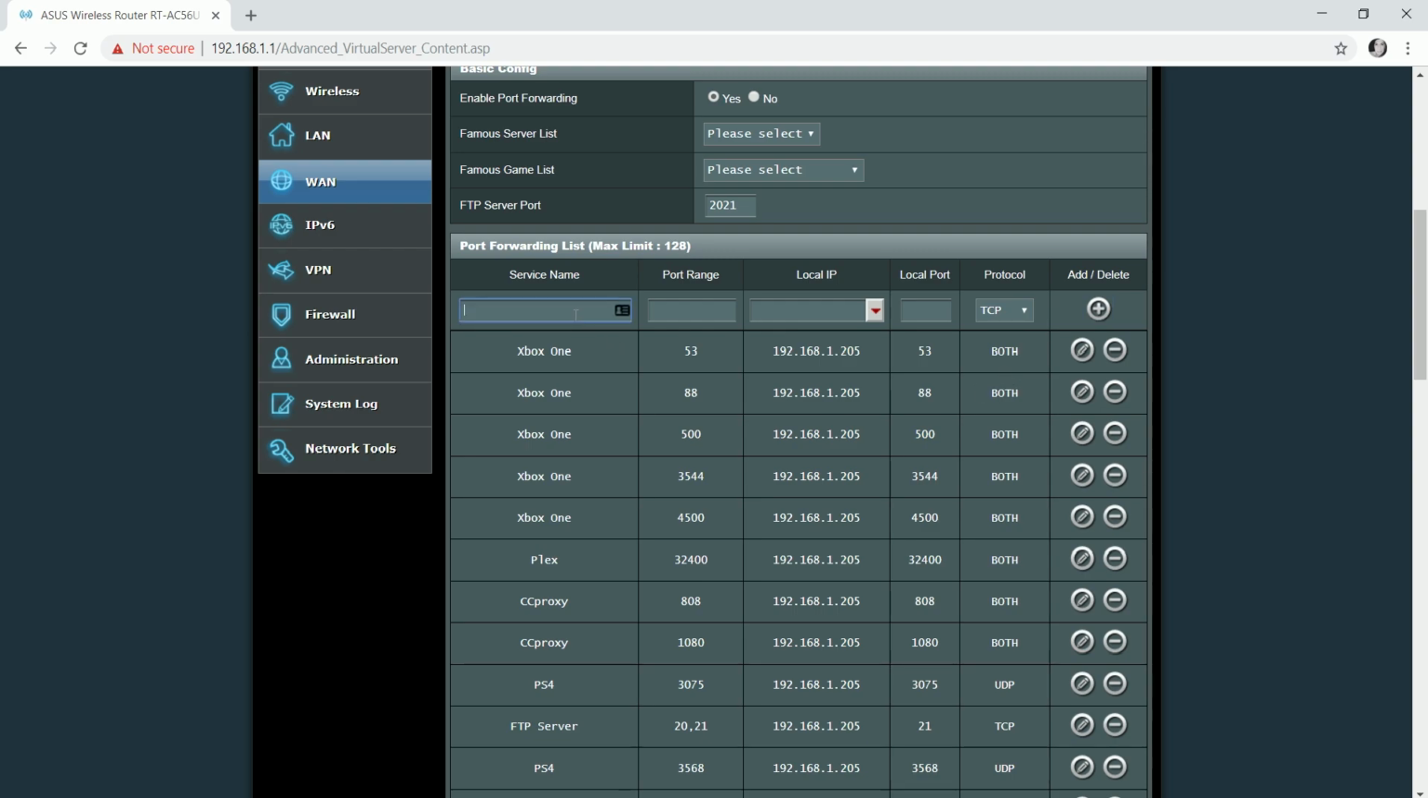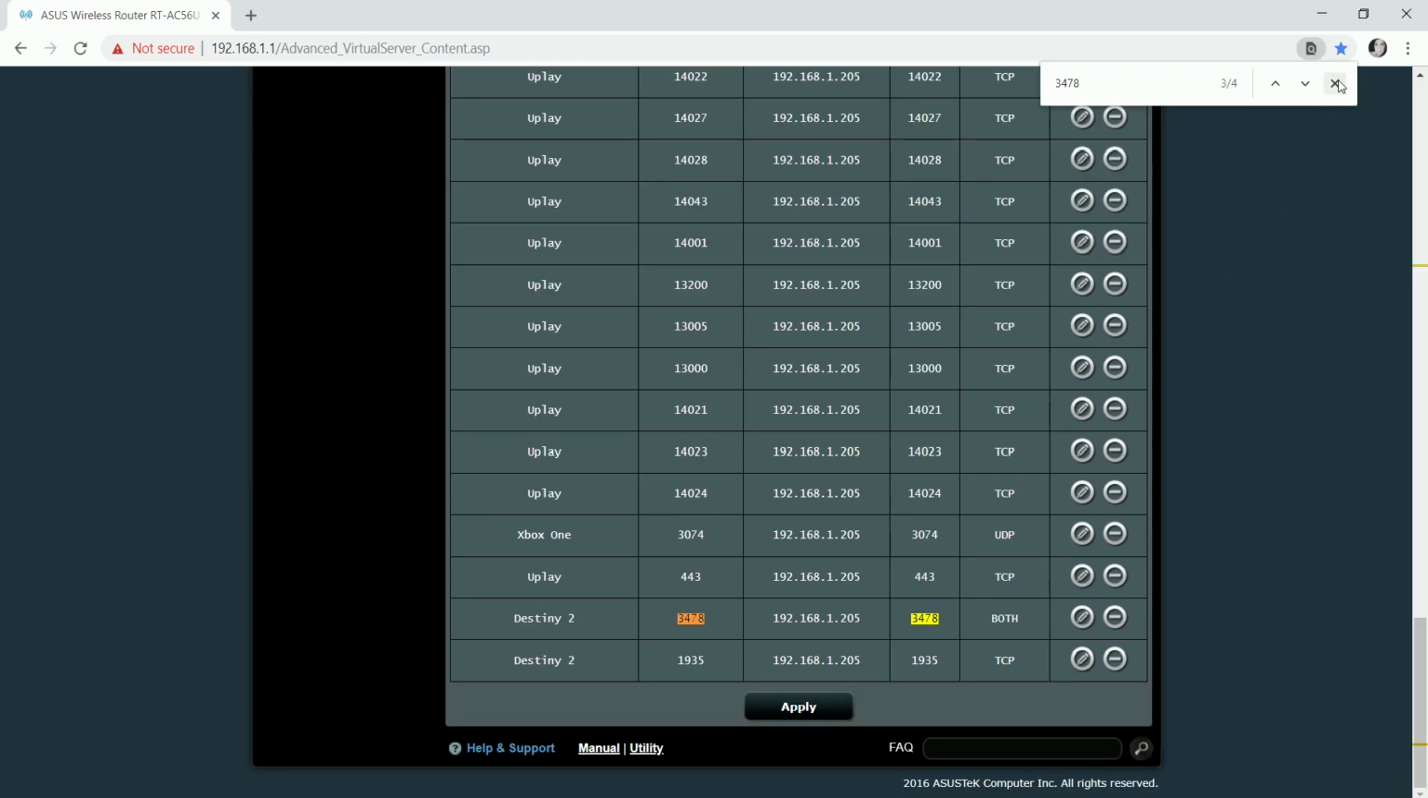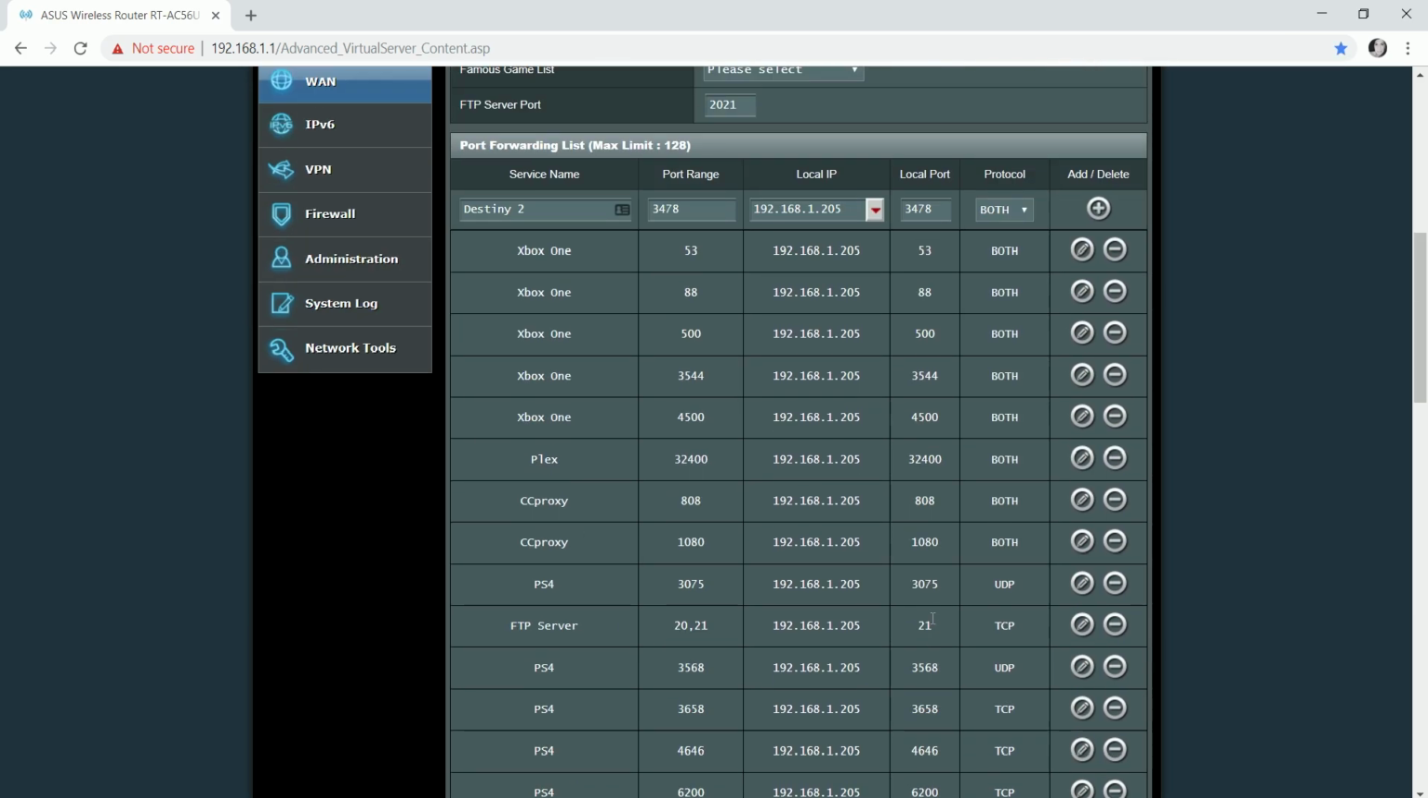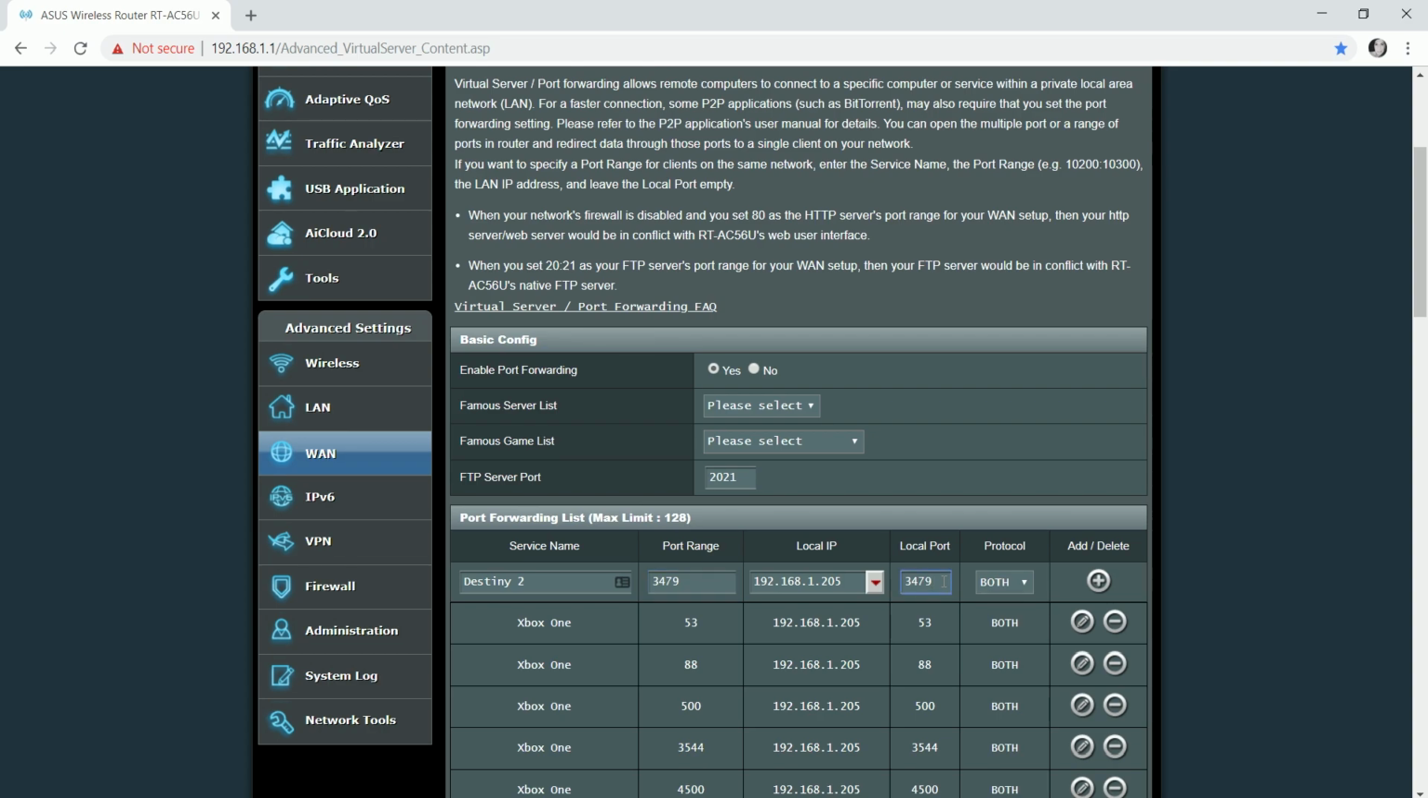The next port that I know Destiny 2 uses is 3478, and this one uses both TCP and UDP, so I want to set that one as both. And then there's also a 3479, which I also want to set as both. And then there's also 3480, which is a TCP. So again, I just want to enter in all of this, and of course I have to enter in my static IP address, the one that we just created as well. Forgot to mention that, sorry.